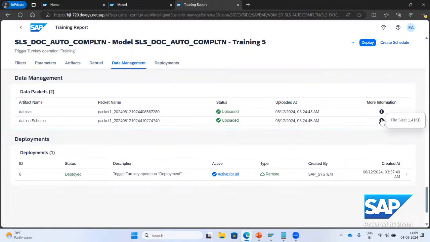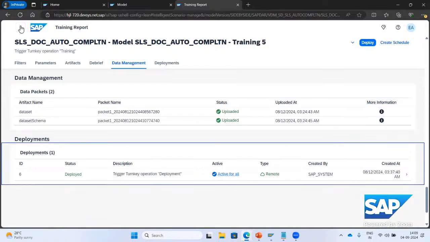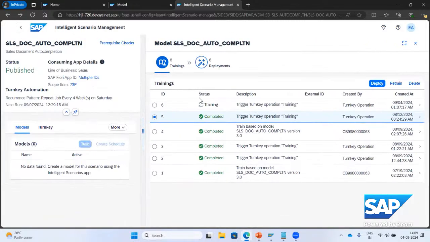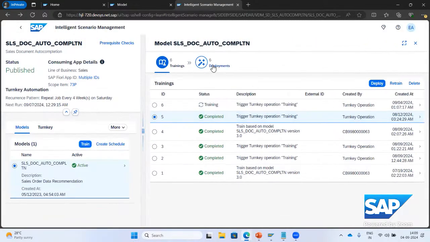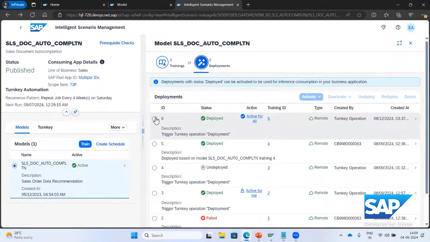For example, how much data was used to train the model, and how many records, how many rows, how many columns was uploaded. So once the model training is successful, the next step is to deploy the model with a single click of a button. And the deployments can also be monitored in ISLM.